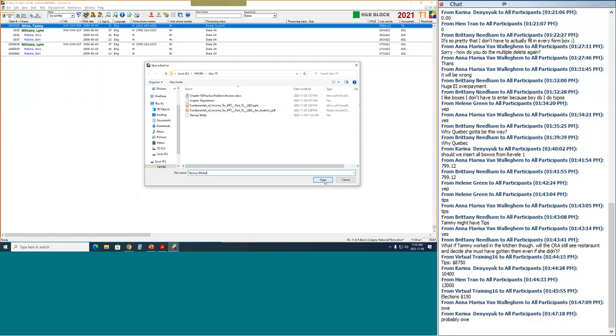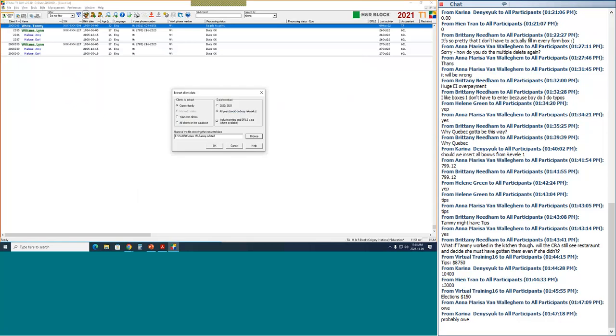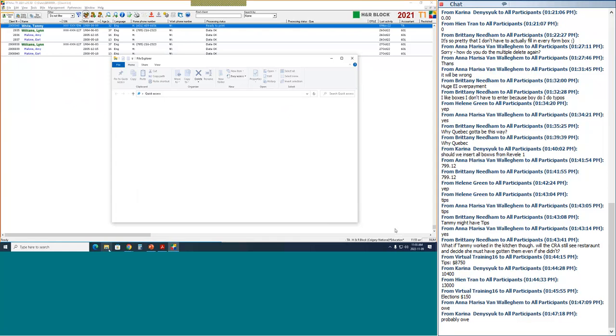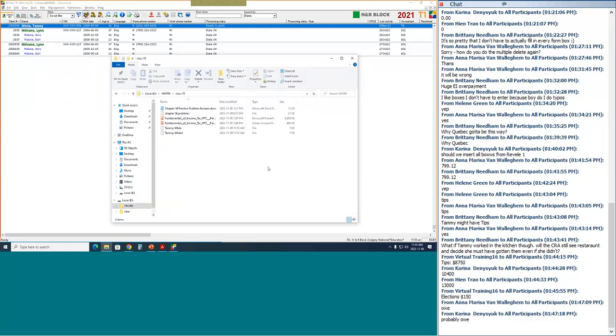In this case, it's going to write over, so I'm just going to say Tammy White 2. I'm going to say open. If I say OK, it will tell you if it worked. If it worked, it will say extract procedure collected. And then when I open up my files here, it's going to have a file that you can attach to an email, and I can take a look at your return.